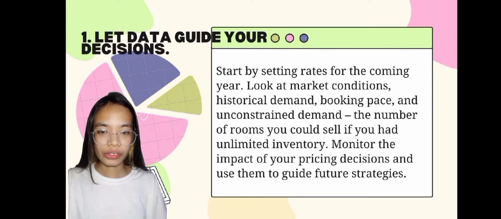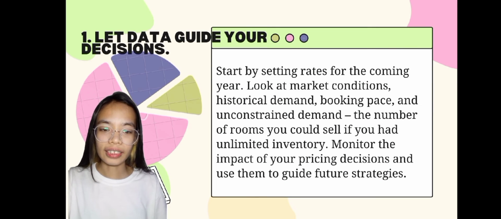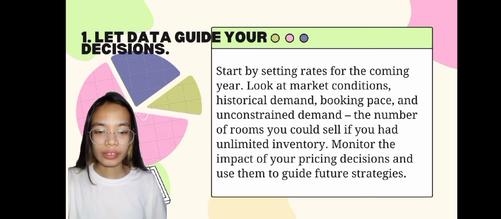Let data guide your decisions. So why let data guide your decisions? It is because data-based decision making provides businesses with the capabilities to generate real-time insights and predictions to optimize their performance, katulad ng paggamit ng facts, metrics, and data na nagagabay sa strategic business decisions that align sa goals and objectives to enhance yield management, and minomonitor nito yung impact ng pricing decisions at ginagamit to guide future strategies.